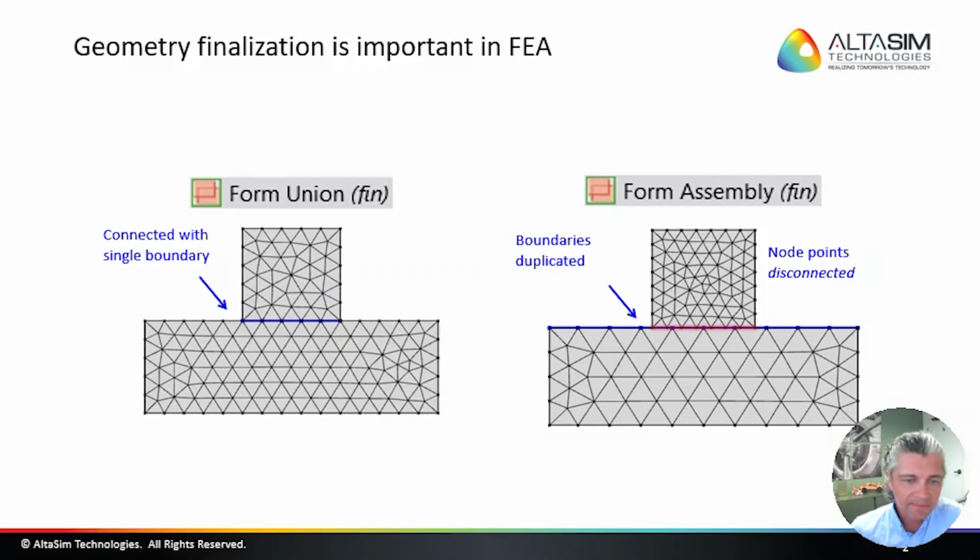Previously, as you may know, on the left is an example of how COMSOL unions geometries together. So if you had a block resting on another block within your geometry sequence and you left the geometry sequence, COMSOL would form union for you automatically and provide a connected single boundary between these two and produce a conformal mesh.